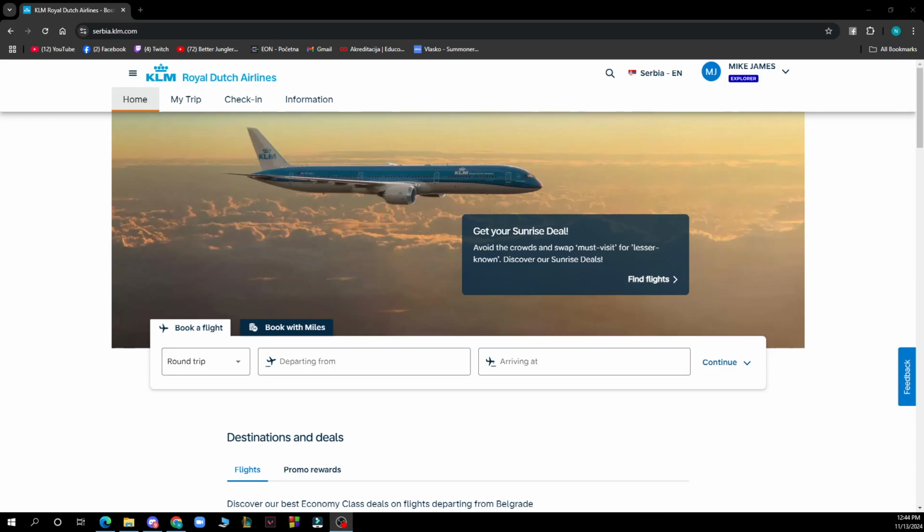But now guys, let's see what we actually have in front of us here. In the top left corner, as you can see, we have the home, my trip, check-in and information. In the top right corner, we have your profile. And in the very middle of the screen, we have your booked flight. But now, guys, let's see how you can actually change seats on the KLM app.